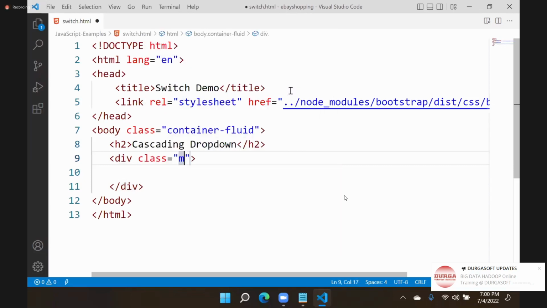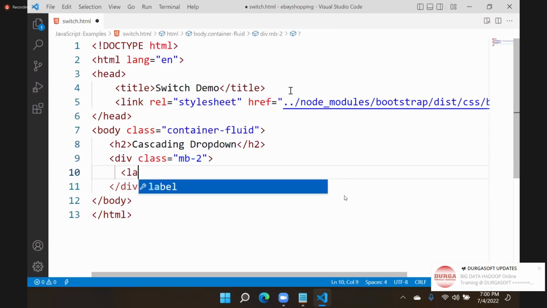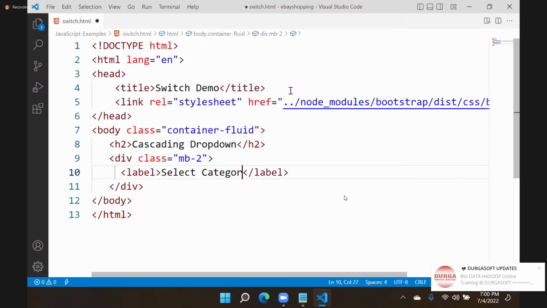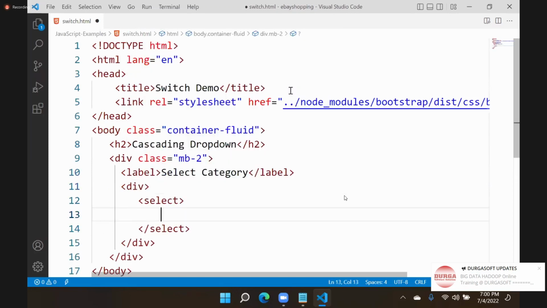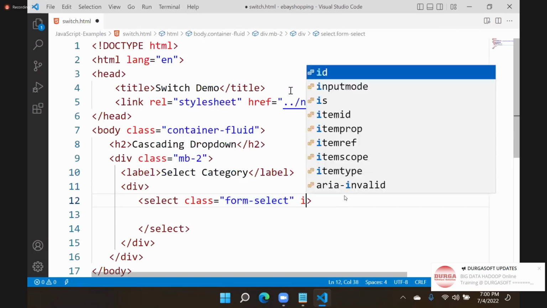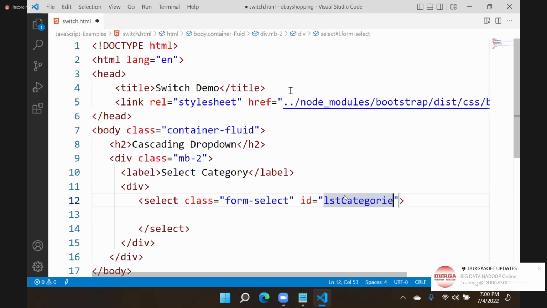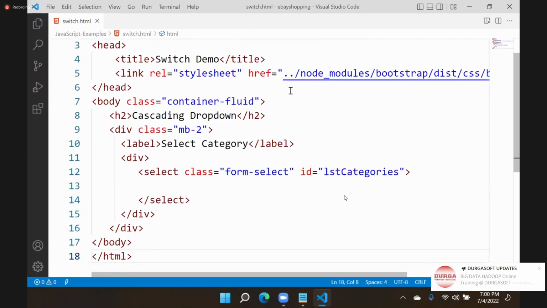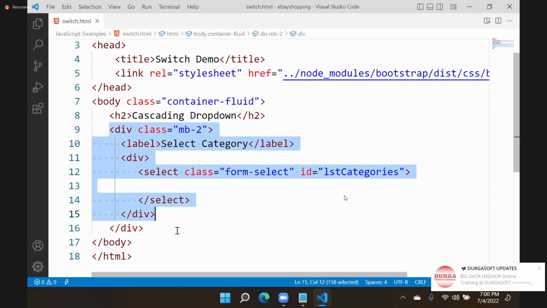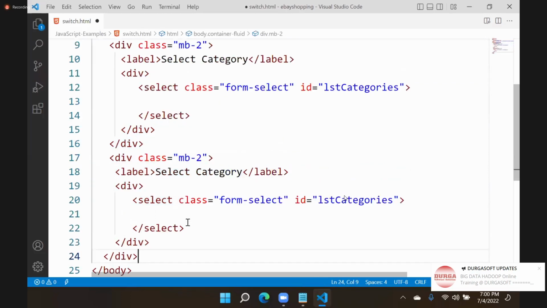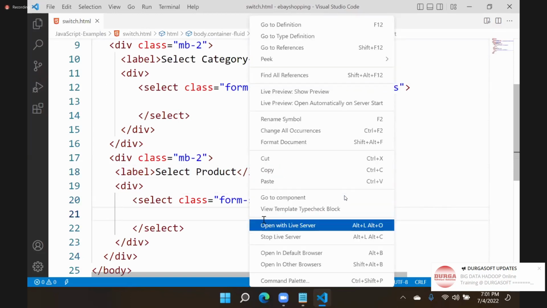Here we will have class margin bottom 2 and we have a label, say select category. Okay. And here we define a div and a select with class form-select, ID as lstCategories. Okay. Now we have another drop down here, select category, and we have select product. And here I am giving lstProducts. Right. This is a simple design we have.